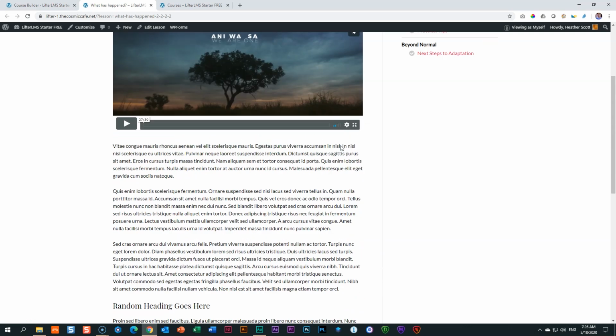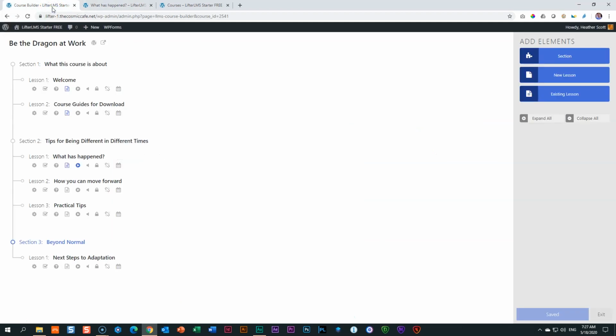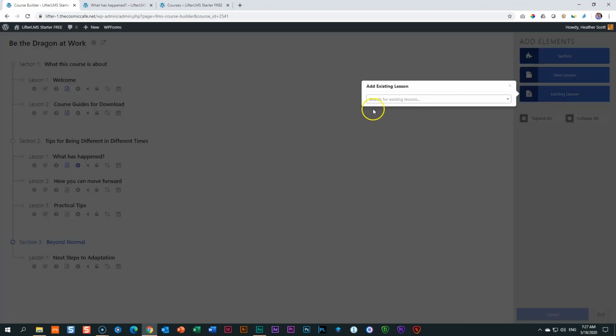So instead of reinventing the wheel every time, how can we duplicate this and use it as a template? So we'll do two things here. The first thing we're going to do is duplicate this one. Instead of designing those pages every time, we're just going to go to this video lesson and duplicate it. And to create a new lesson from an existing lesson, you will see it over here on the right, existing lesson. So click on that and it's going to say search for existing lessons.